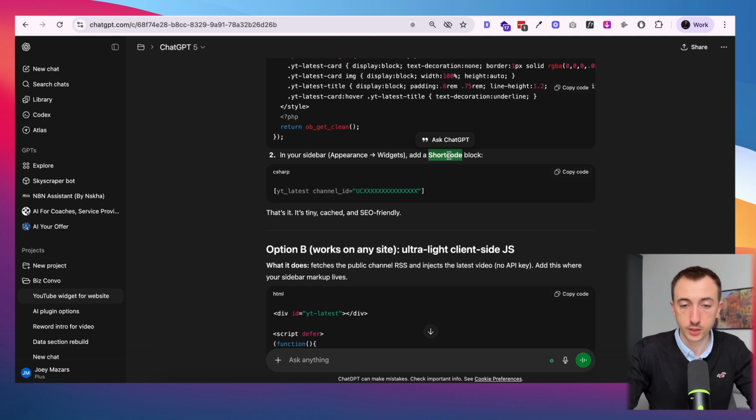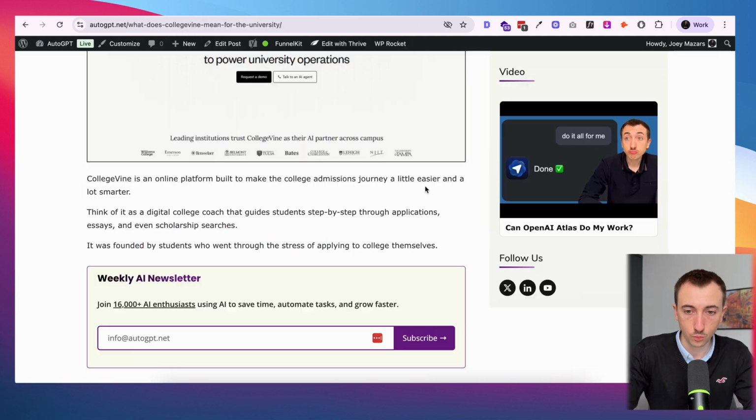And the second part of this was just to add a shortcode into a block for the sidebar of my template for my blogs, and that's what I did. And it gave me exactly what I wanted, which is this right here.